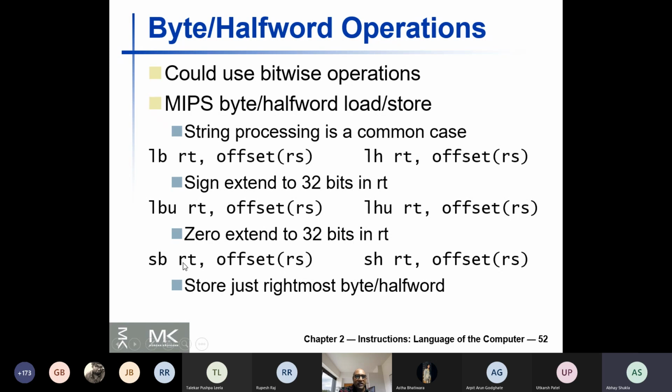When you're storing, the format is that you take the contents from the register and store them into memory. But the register contents are 32 bits. So for storing, when you specify store byte, it takes just the rightmost byte of the register, because the register is 32 bits, 4 bytes. Whatever the rightmost byte is, that byte will be picked up and placed in the desired memory location. Likewise, the half word also.